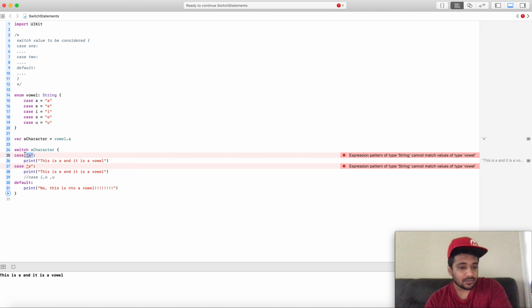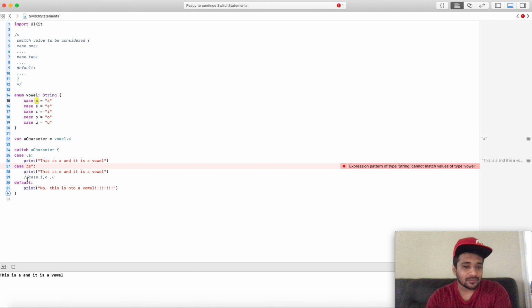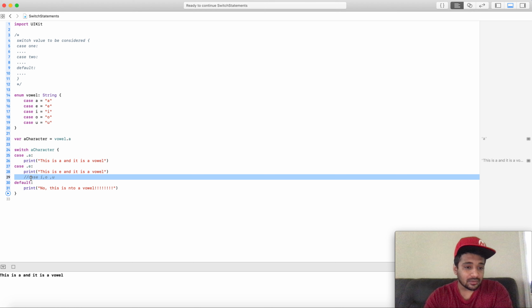There are scenarios and functionality where we don't have to cover all of the cases, but most of the time, whatever cases you are writing in the enum will be covered in a switch statement, and there will also be a default case if none of the conditions match. So here I can directly give this A. See this? Now this is E.